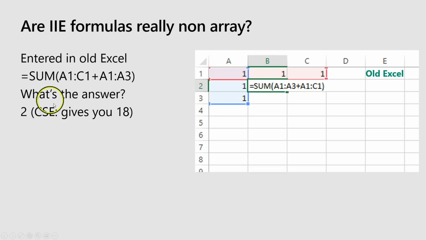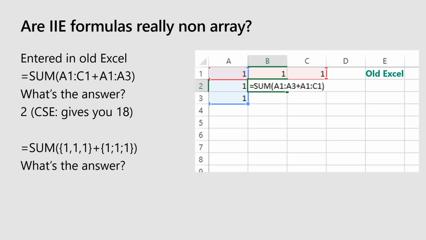If you Control-Shift-Enter that, you get 18. I'll explain why you get 18 through broadcasting; you'll see that in a second. But if in old Excel, I instead enter 1; 2; 1; 1; 1 plus 1; 1; 1, which is the representation of these things as arrays, and I just press enter, no Control-Shift-Enter, what do I get? I get 18, exactly the same as Control-Shift-Enter.